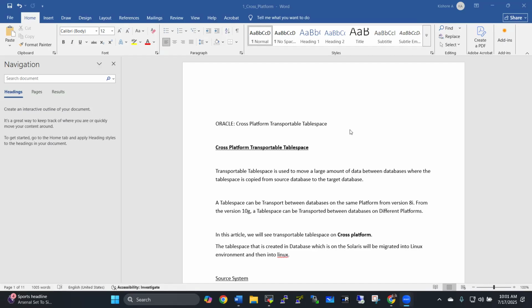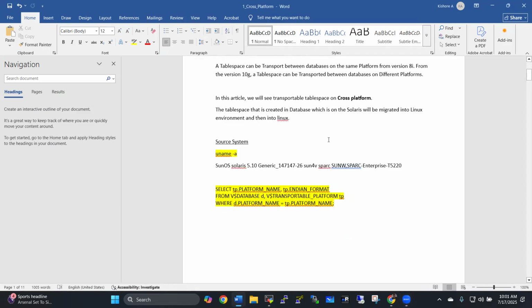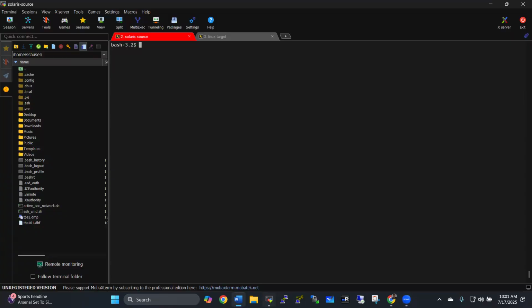Hi everyone. In this session, I am going to do a cross-platform migration from Solaris to Linux. So let me show you my source system. I am already connected.